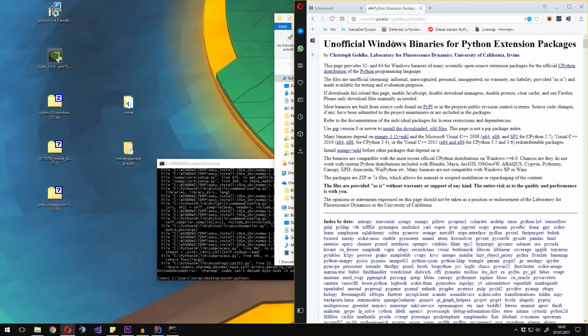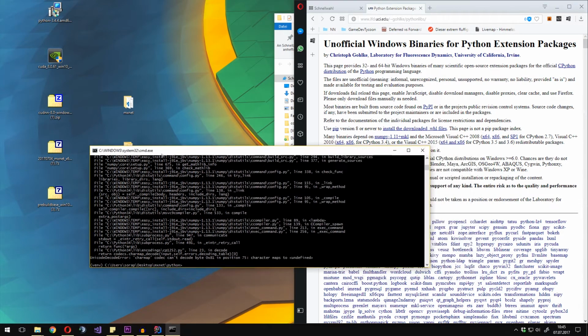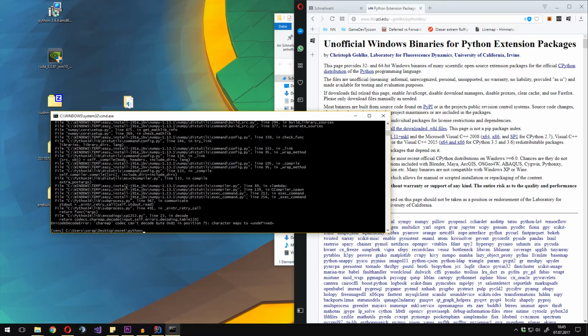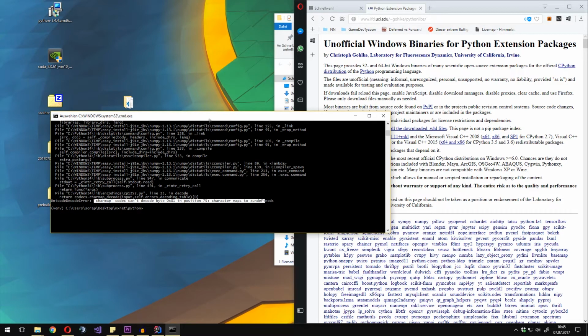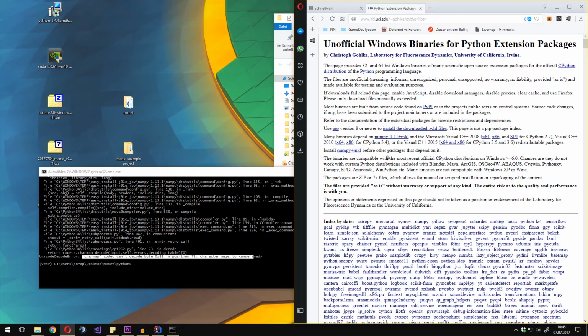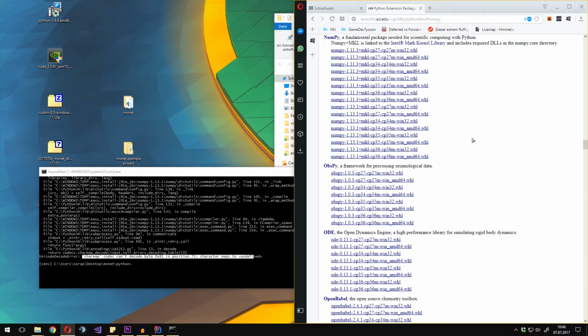There's a website, the URL you can see here, where pre-built packages are. In my case, I need the NumPy package. As we can see here, when it tried to install NumPy, we got this charmap encoding error. So I'll install NumPy manually. We can search on this site for NumPy, or here's a direct link to it.